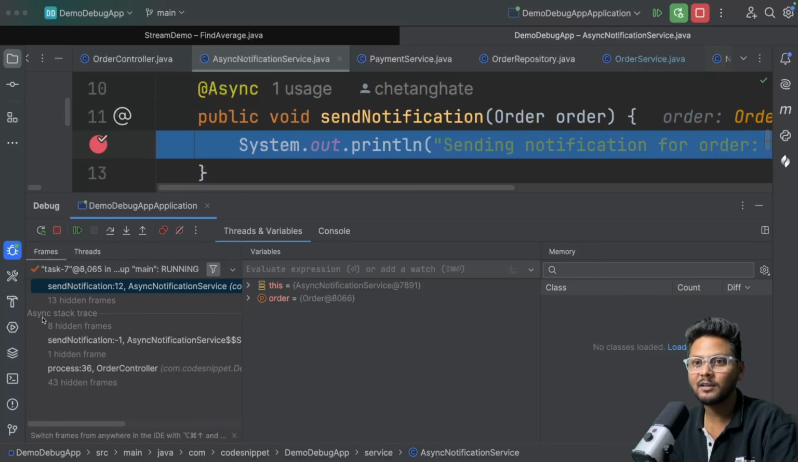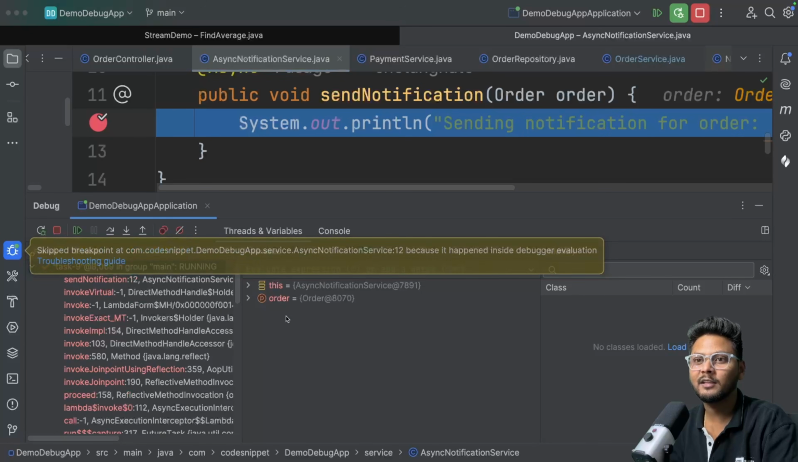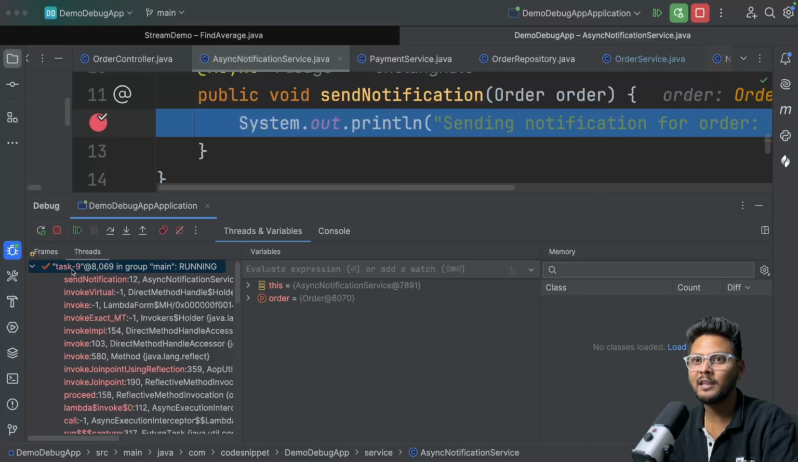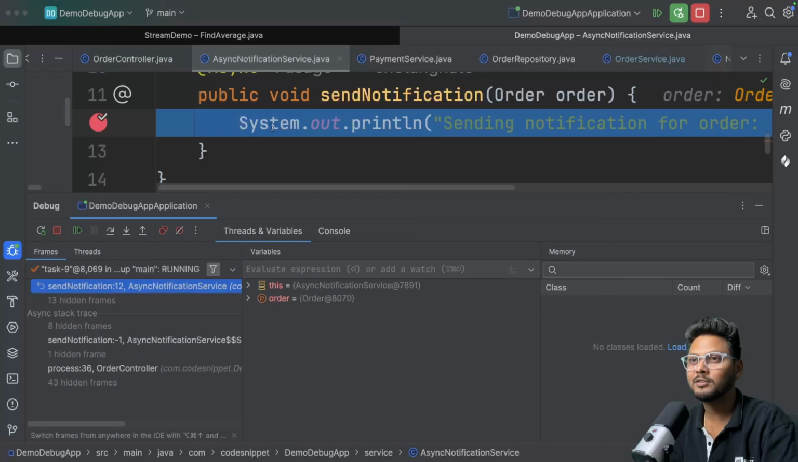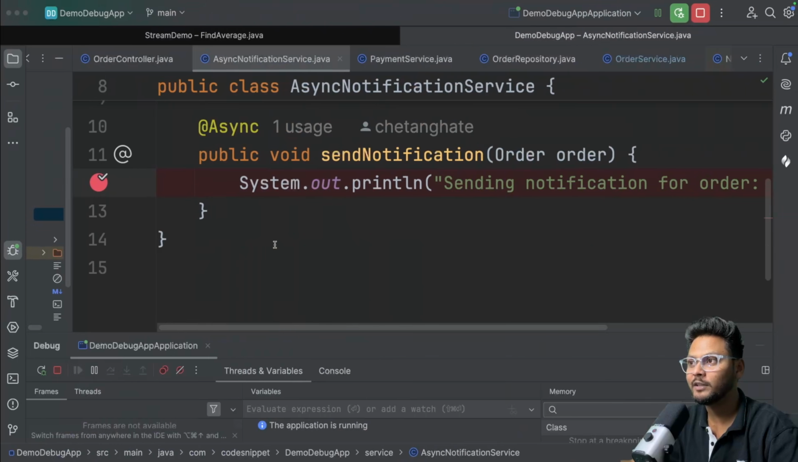You will see that this is an async stack trace over here. If I go inside threads, you will see that this guy is a different thread running in a completely different thread apart from the main thread. And now if I say proceed again, you will see that there is another task, which is task 9 now, because now it is running inside a loop. So all the threads will run parallelly. So async debugging also we can just go ahead and do over here, simple stuff.